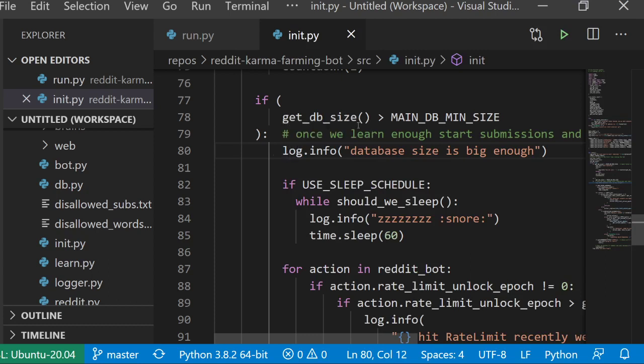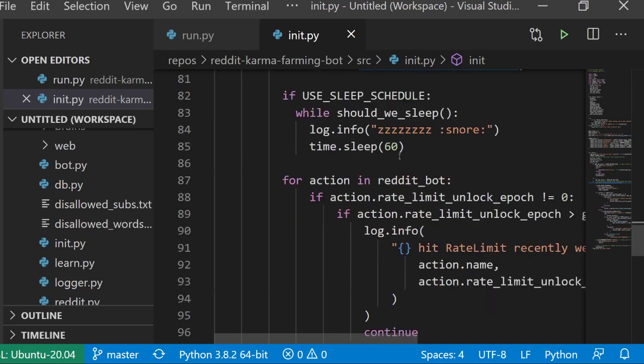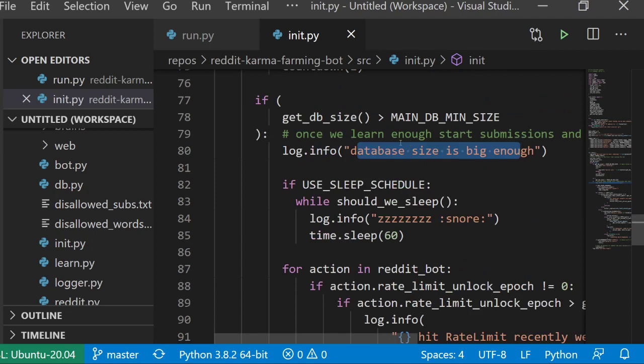Anyway, so yeah, we've met the database size that we set in utils.py. Database size is big enough. Let's start doing stuff. So this is where the bot is now going to try to perform actions. But first, before we perform actions, let's see if we're supposed to sleep. And this is where the sleep schedule comes into play.